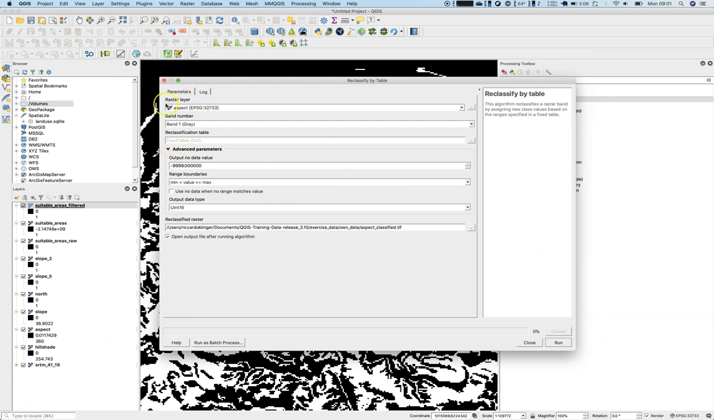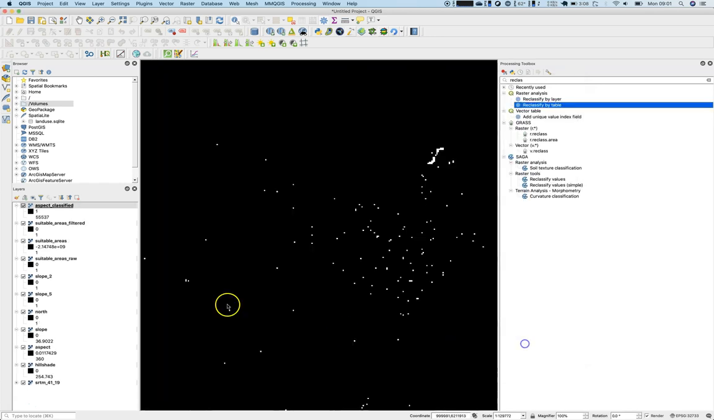It will take this raster layer as a reference layer, so it will extract all the information that is needed, like pixel size and CRS and so on. So we will click on run. Let's close this.